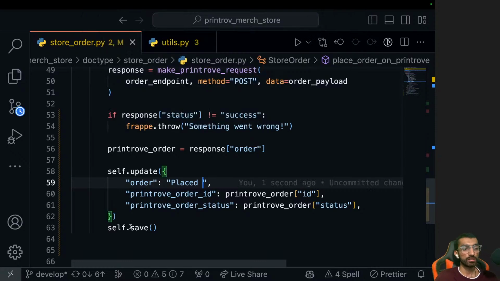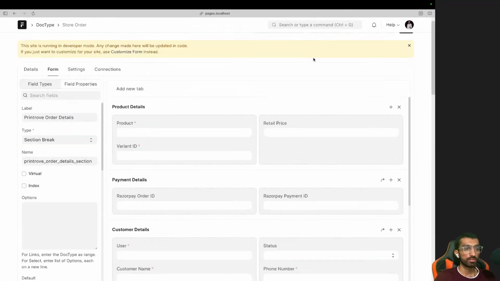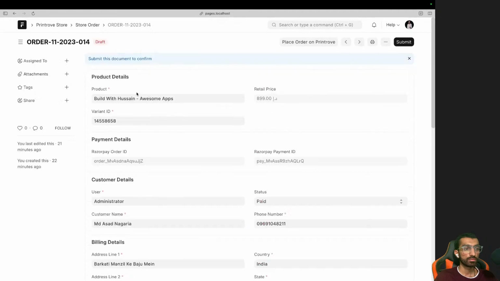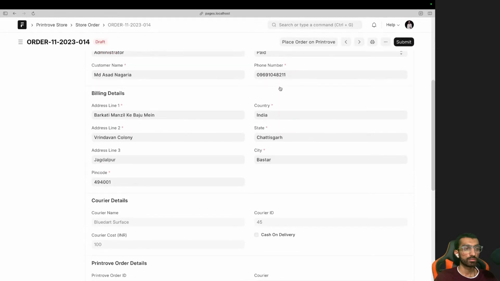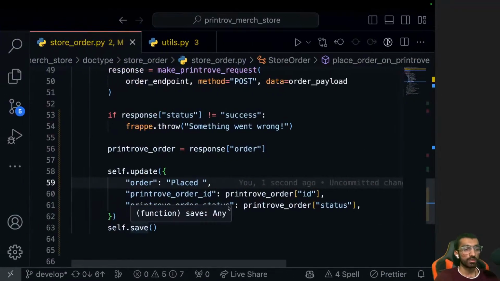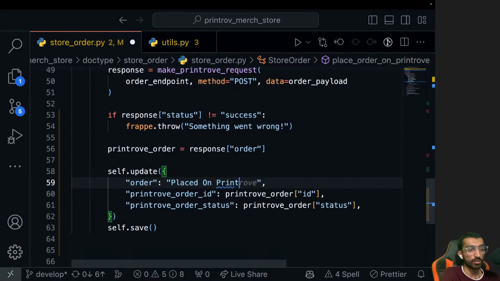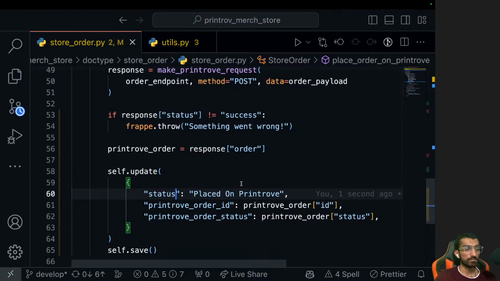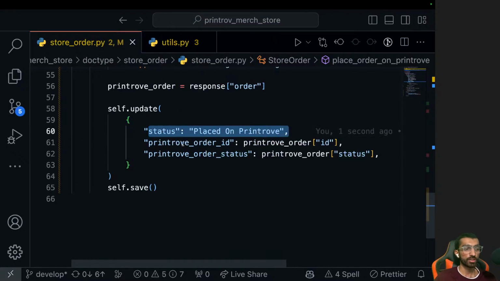What did we call it? The option. Paid, placed on print row, delivered, placed on print row. We have to do one more episode, that's for sure. Maybe tomorrow we'll do it. This is not order, this is status. Okay. Status is placed on print row. Then we set the ID and the status.